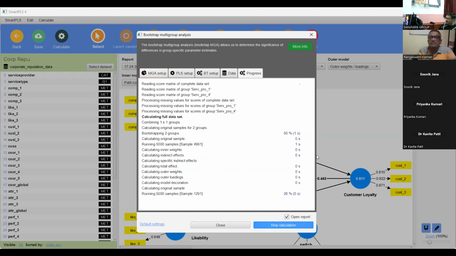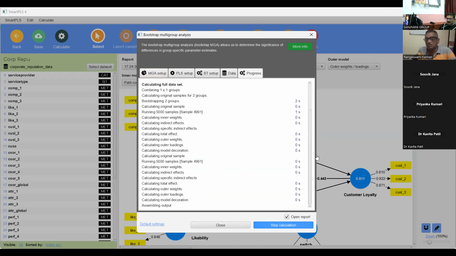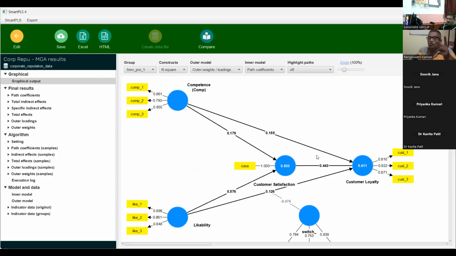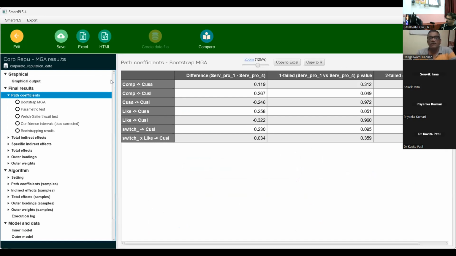Can we click multiple? No, can't. Because only 2 groups you can, you have done only for 1 and 4. So you can do only for these 2. So once you have done that, you go to path coefficient, final result, path coefficient. Now there are 1, 2, 3, 4, 5 options available.